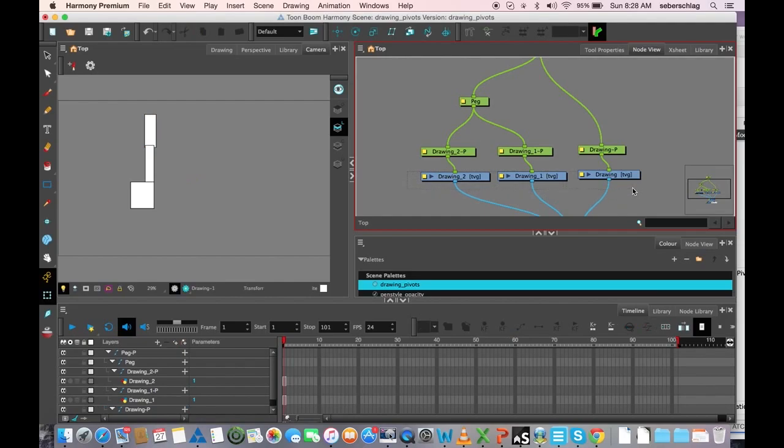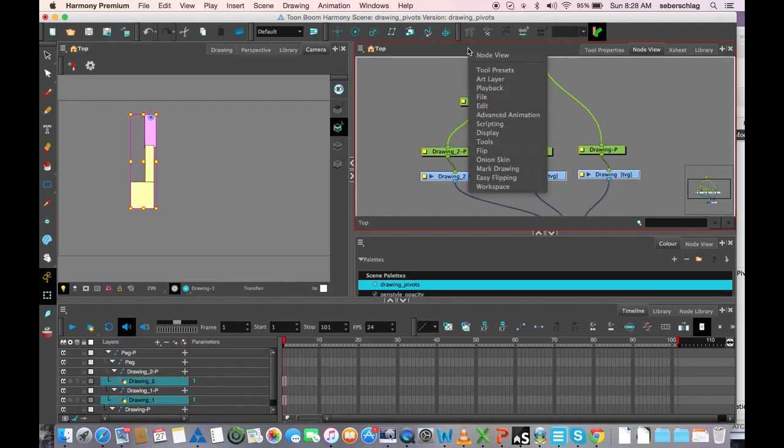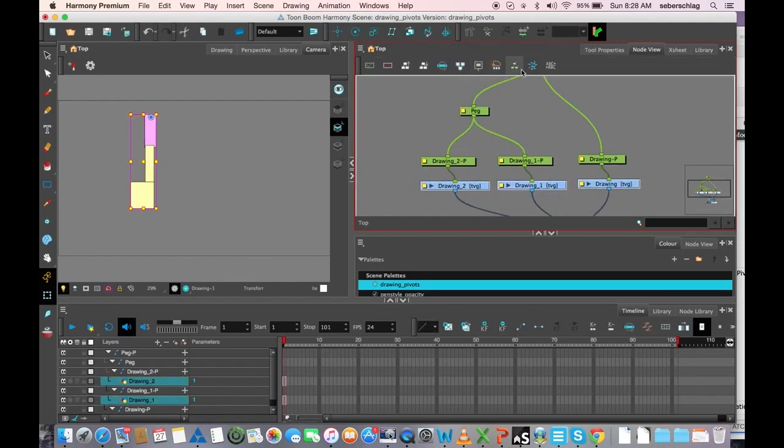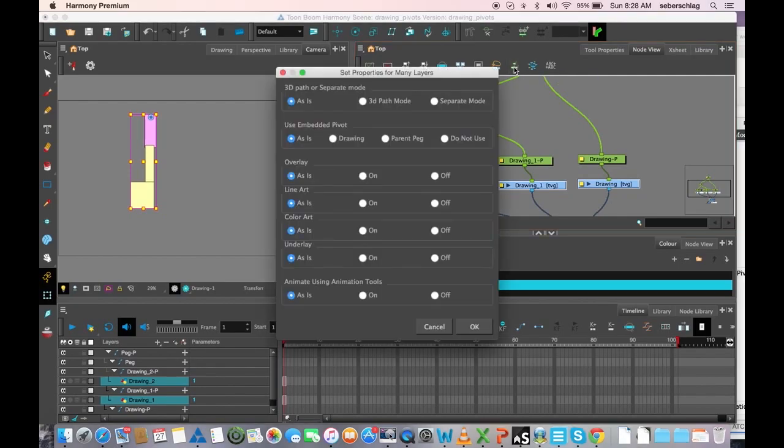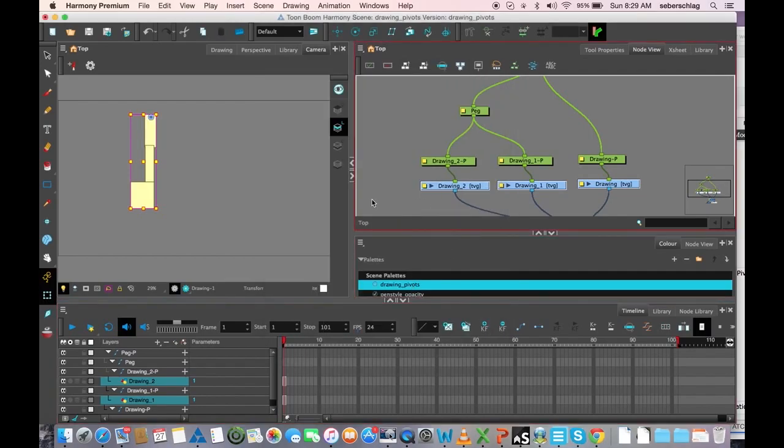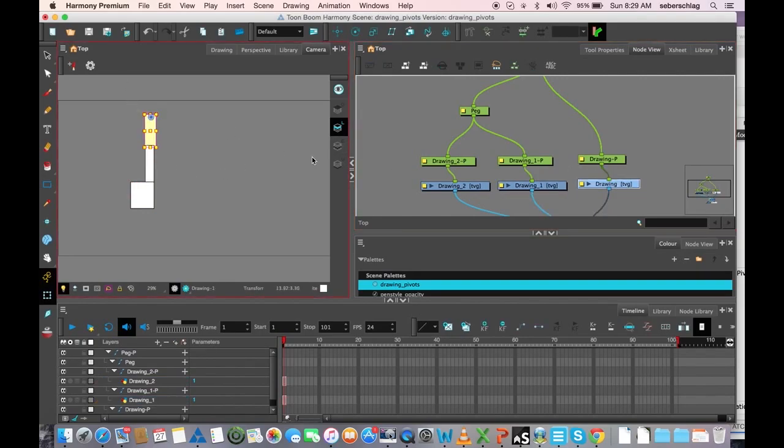So I'm going to select all these elements and bring in my node view toolbar. I'm going to select this, set properties on many layers, and I'm going to say use embedded pivot on parent peg. And I'm going to hit OK. And now we're going to see a change. If I select this, the pivot's in the right position. If I select this, it's in the right position. And if I select this, it's in the right position.